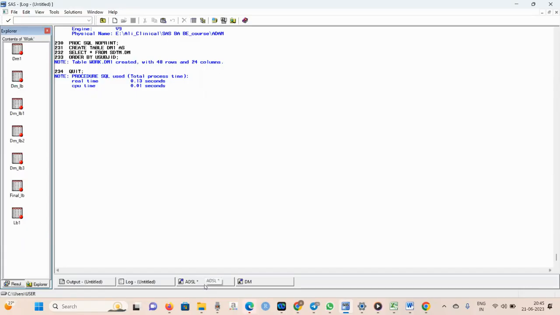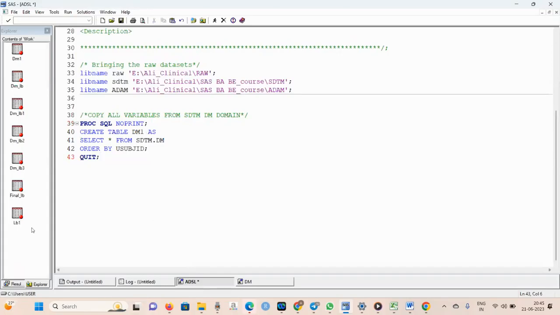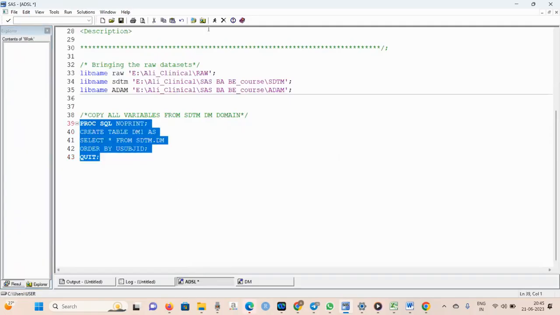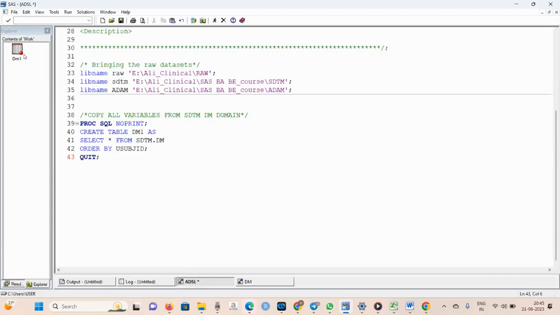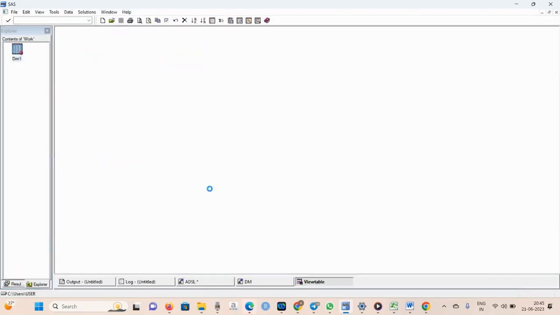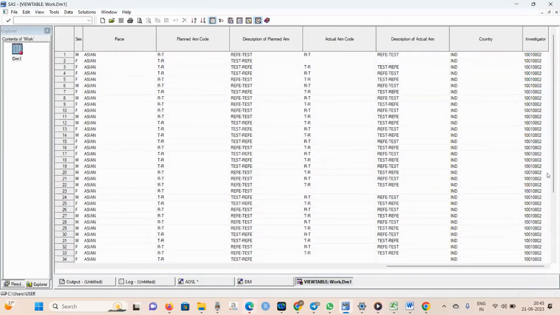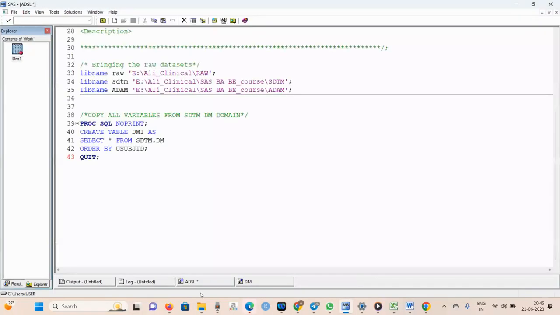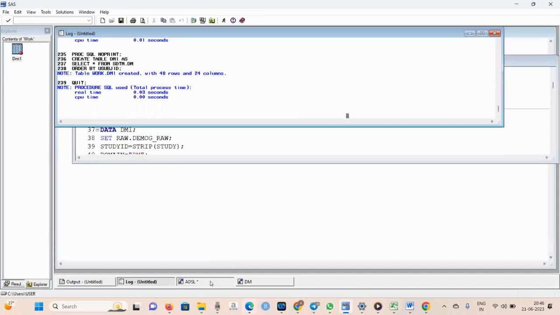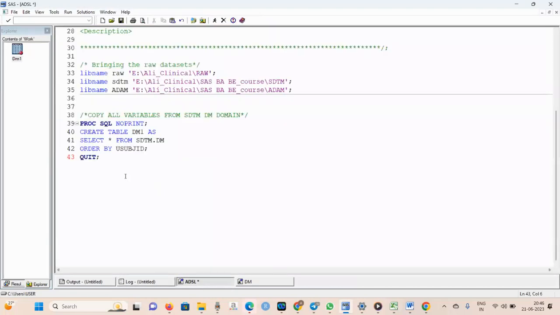Wait, I'll just create everything. So we got all the information, all the required variables from the DM dataset. At the end we can use the keep statement and take the required variables, whatever we need. At the moment we bring everything.